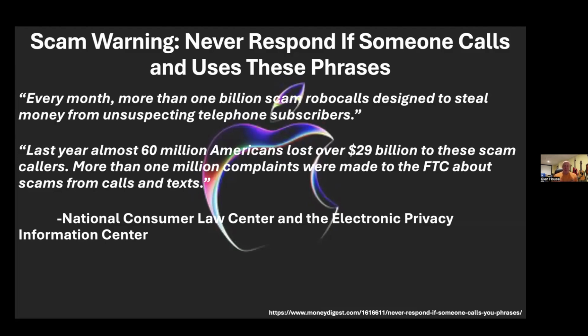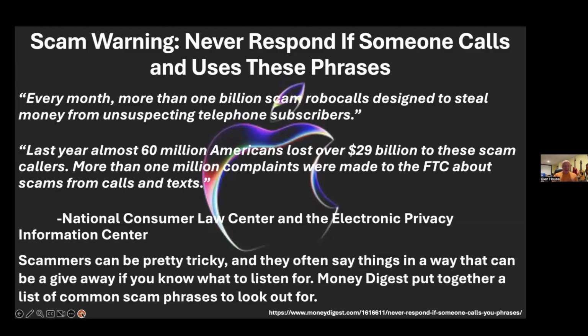Every month more than 1 billion scam robocalls are designed to steal money from unsuspecting telephone subscribers. Last year, almost 60 million Americans lost over $29 billion to these scam callers. More than 1 million complaints were made to the FTC about scams from calls and texts. This is from the National Consumer Law Center and the Electronic Privacy Information Center. Whenever I see those stats, it boggles my mind because I hear about some of the things that people fall for. So like I said, when I come across stuff, I try to pass it along.